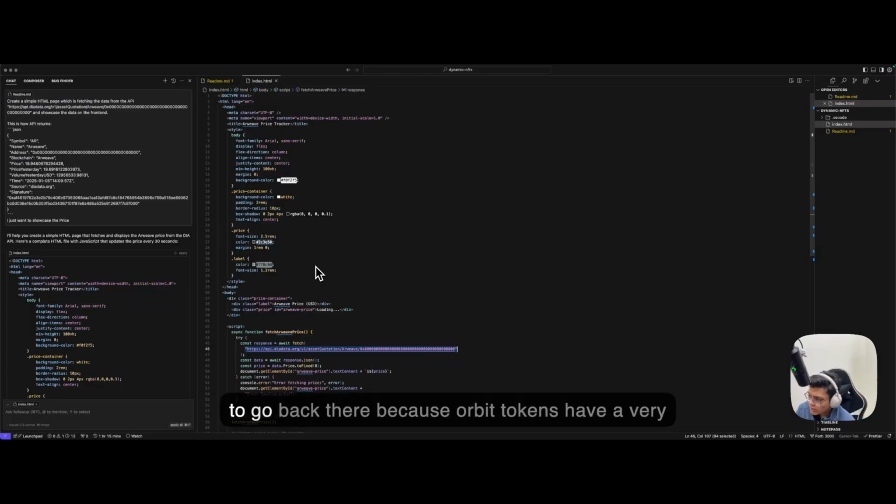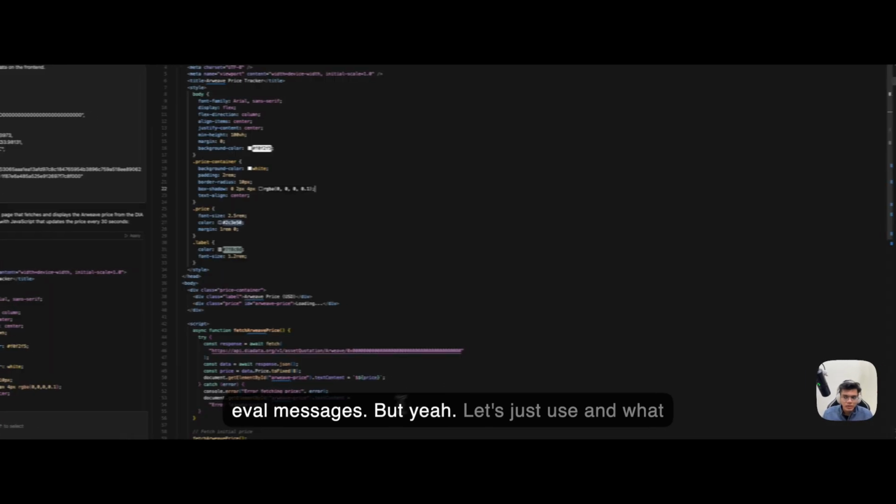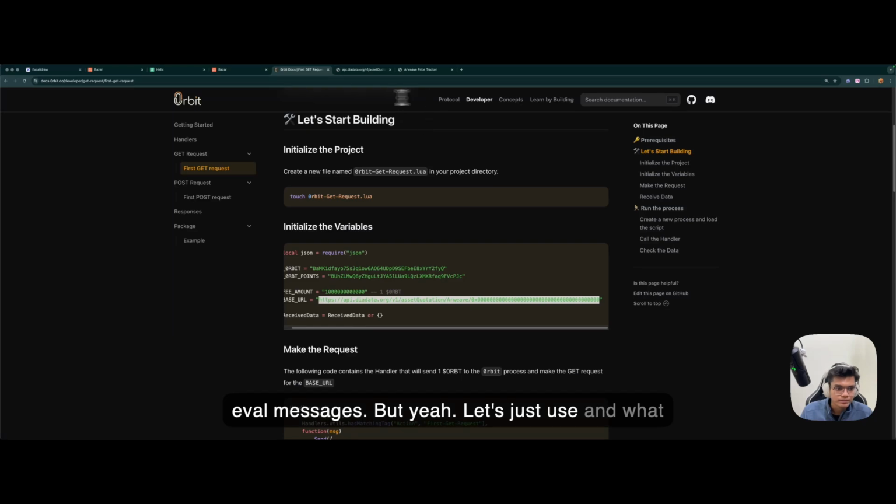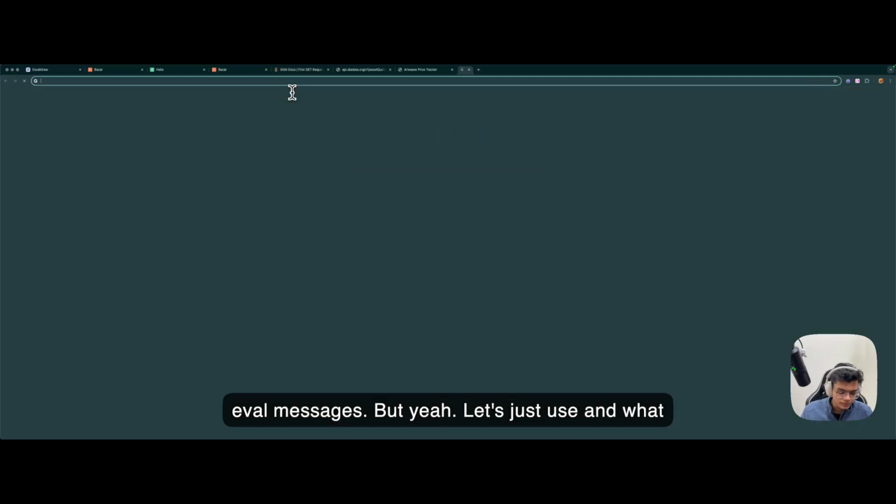We will take eternity to go back there, because our Orbit tokens have a very big utility in the whole Orbit network. The request goes through the token, so it has outputted a lot of eval messages. But yeah, let's just use what we call it, coin maker.